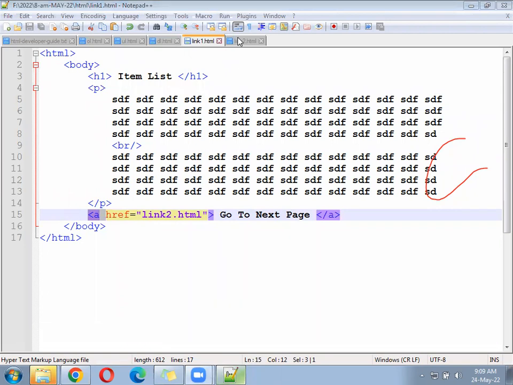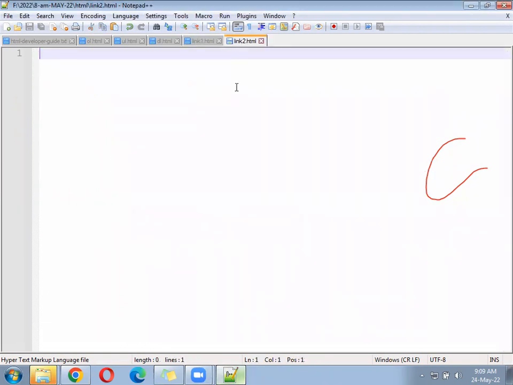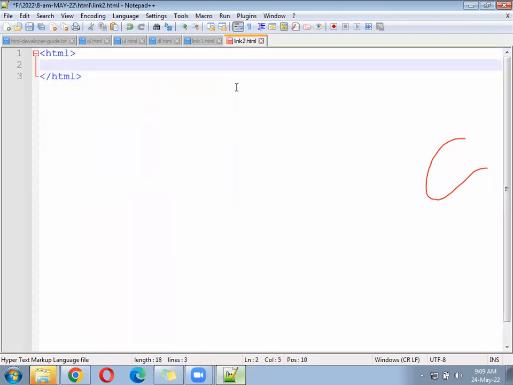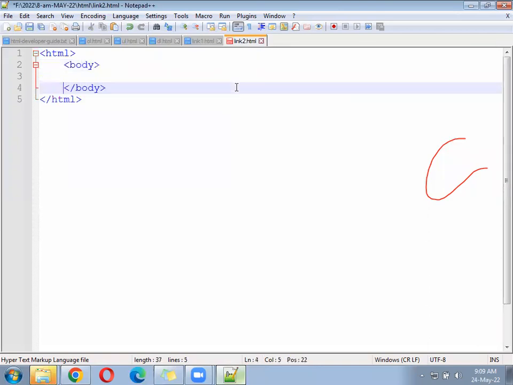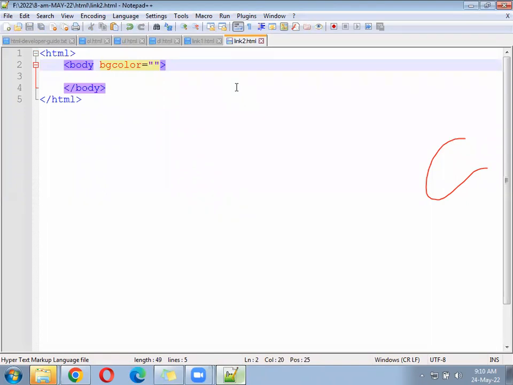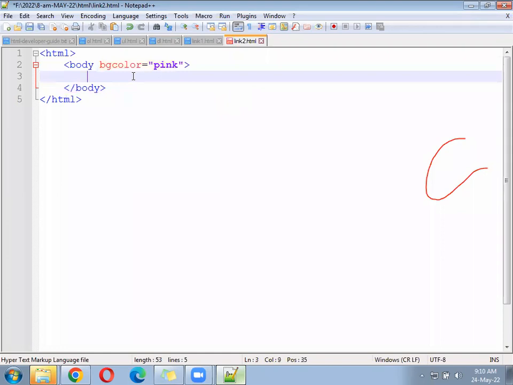Now we'll come to the link2 file. Under the link2 file, let's start from HTML again and then follow with the body tag. Inside the body tag, we can give a bgcolor. Now bgcolor is a property. Using that, you can change the default background of your current screen. The default background is white. We can change it to some other color. For example, if I call it pink, the background of link2 will convert into pink.